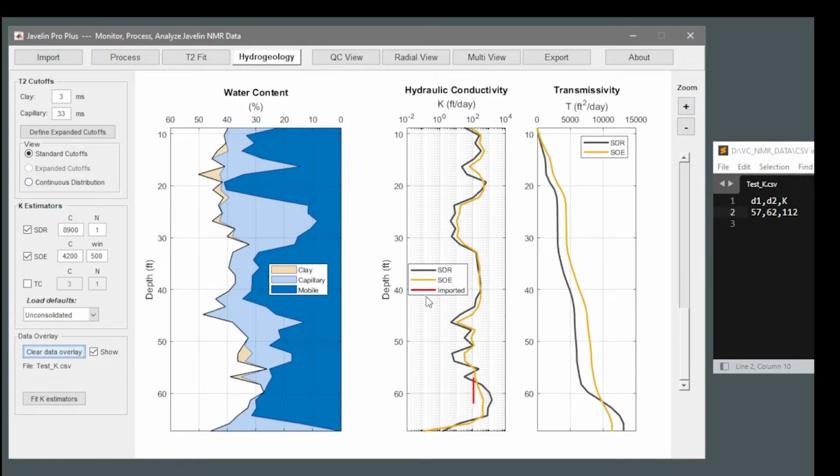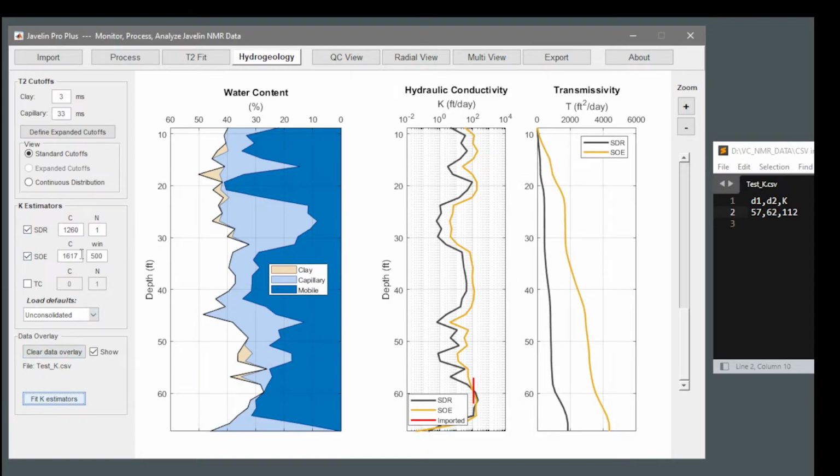which is now plotted and indicated as imported data on our plot of hydraulic conductivity. Now we can click the Fit K Estimators button to determine optimal coefficients in our estimates of hydraulic conductivity that best match this observed data. So we've now determined optimal coefficients and have a better match between the NMR-derived hydraulic conductivity and ground truth observations.